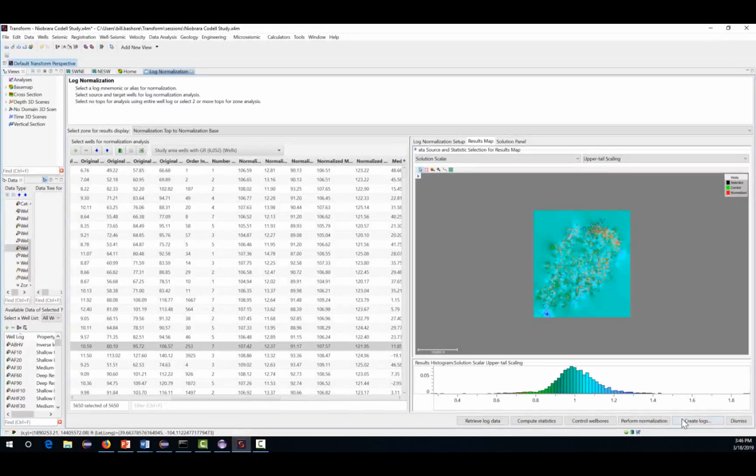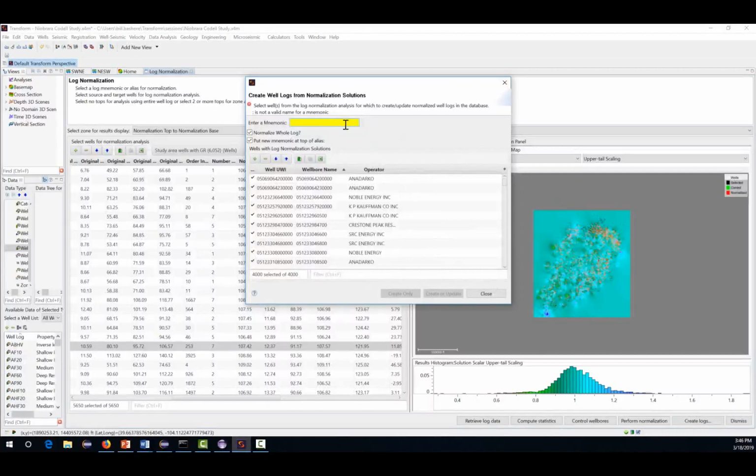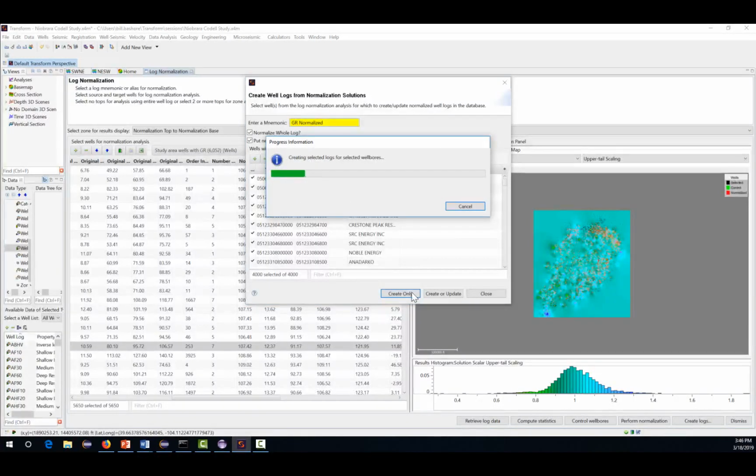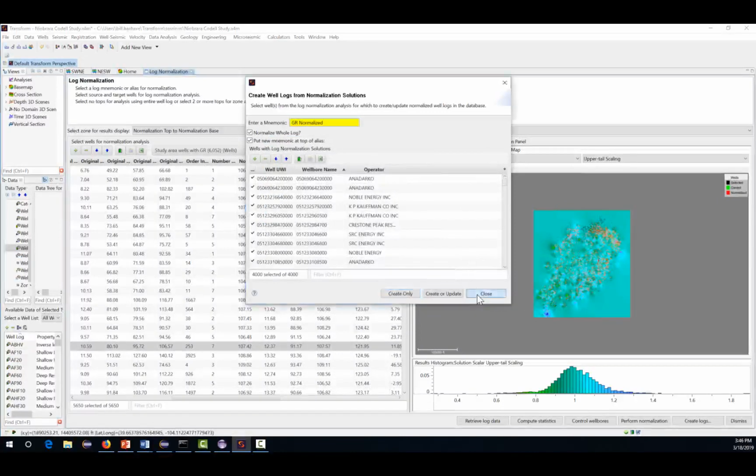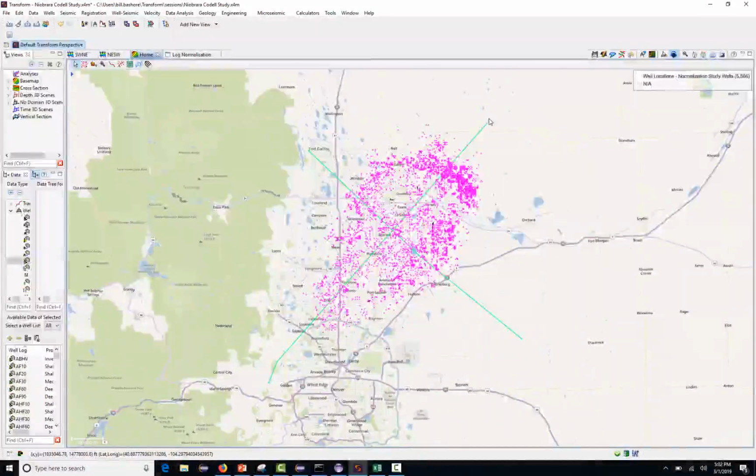Let's go ahead and create the normalized logs and persist them in the database. This is accomplished by pressing the Create Logs button. A dialog appears that permits us to specify a new mnemonic name for the normalized gamma ray logs, to apply the solutions to either the entire log or just the zone or zones on which the analysis was performed, whether to assign the new mnemonic to the top of the priority list in the associated well log alias, and finally, whether to create the log only when the mnemonic doesn't exist or to overwrite any existing logs by the same name.